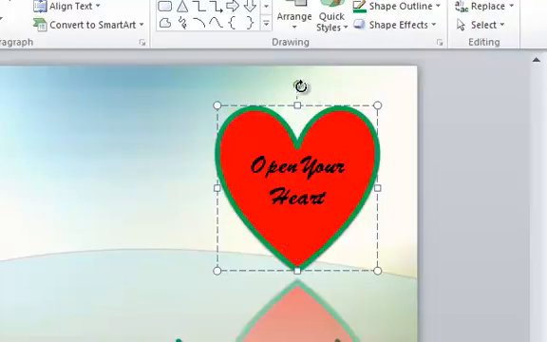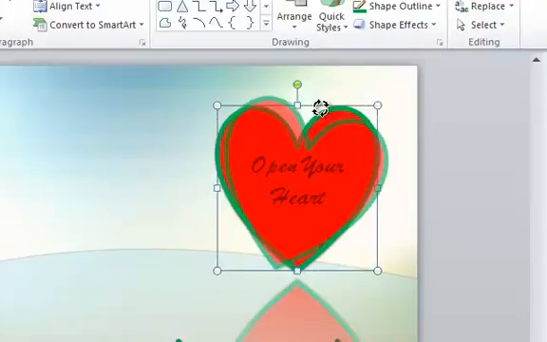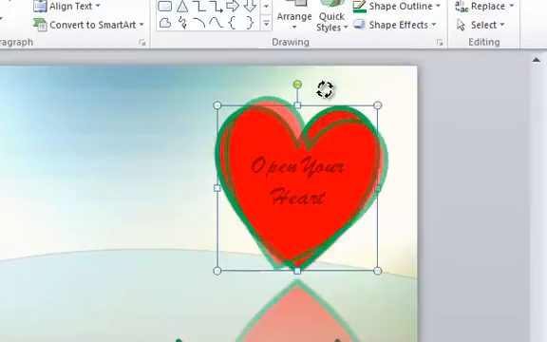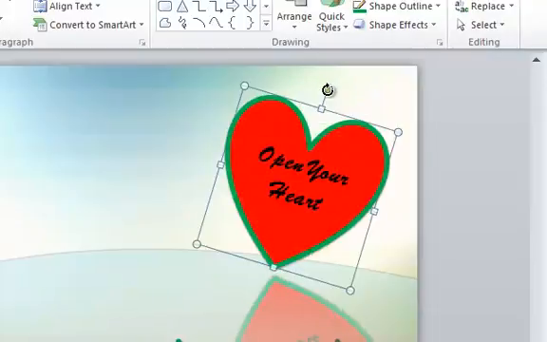The last thing I'm going to do is give it a little rotation. You'll see that there's a green sizing handle up here, and if you put your cursor over it, it turns into a black circular arrow. And if I click on that, I can drag it all the way around until I get a nice little tilt that I like. And something like that.